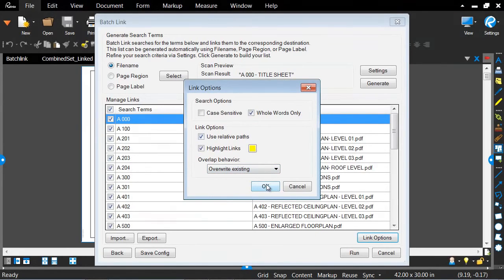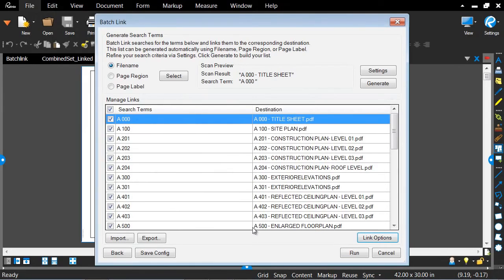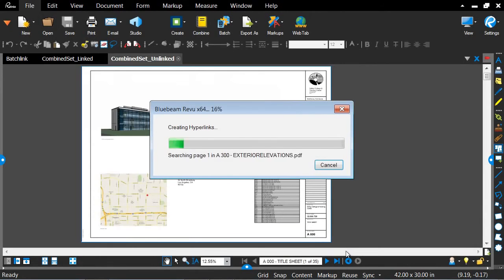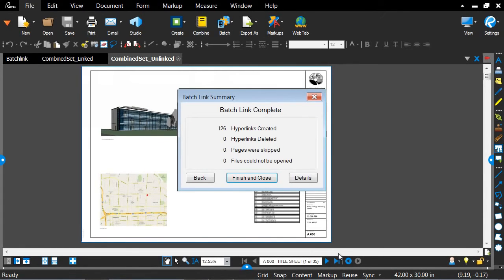So that's all I'm going to set. I'm going to say OK. And now we get to the really fun part. Once we've set everything up, all you do is hit run and Revu gets to work creating those hyperlinks. So I don't have a stopwatch, but I'm going to guess this is about 15 seconds. Revu has just created, wow, 126 hyperlinks for you.